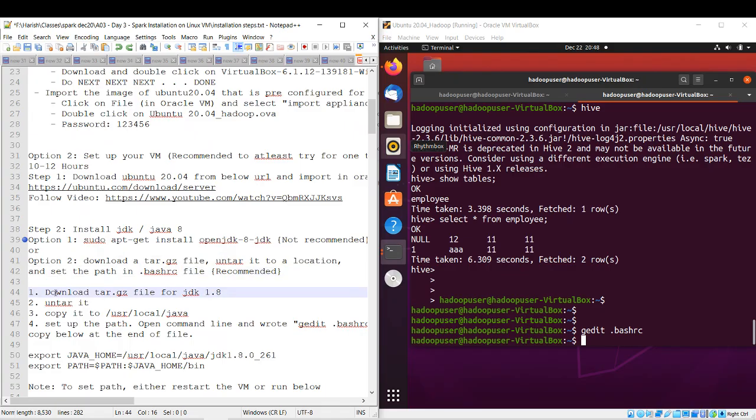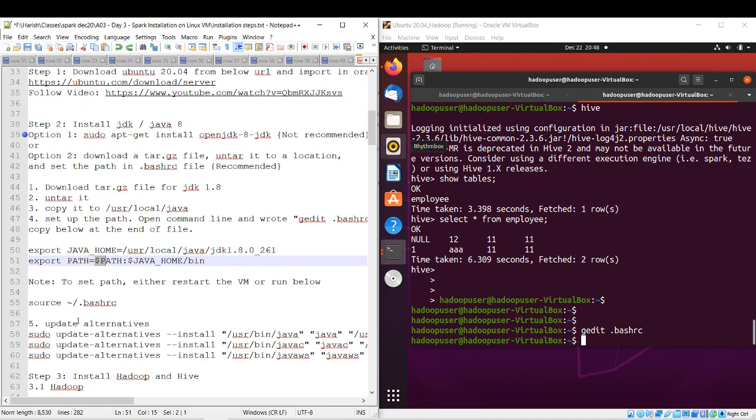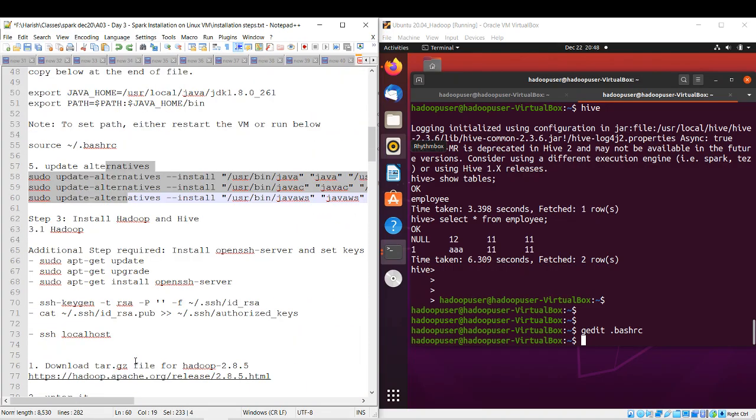So what is the first step? Download the tar file. Second step, untar it. Third step, copy it into this location. Fourth step, set the path in bashrc. Fifth step, execute the bashrc and set up the alternatives, right?